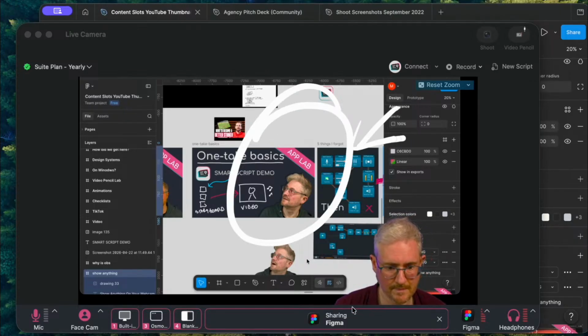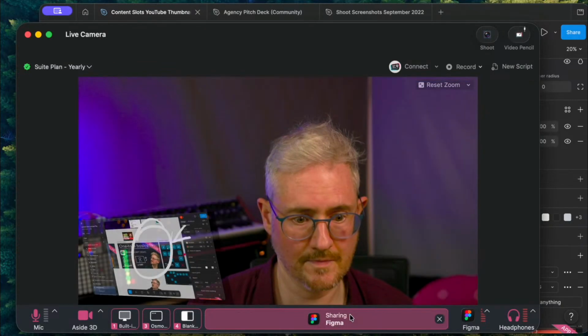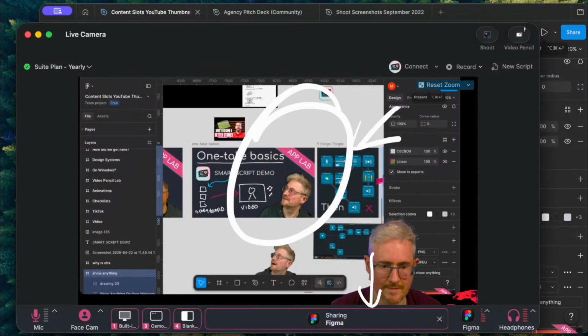And of course, you can draw on that using Video Pencil, just the same way as with Side 3D. And again, imagine being able to do this with a screen share in Zoom so effortlessly. We're just tapping the share, and then to end it, that little X, or just press Escape. Yeah, so isn't that handy?